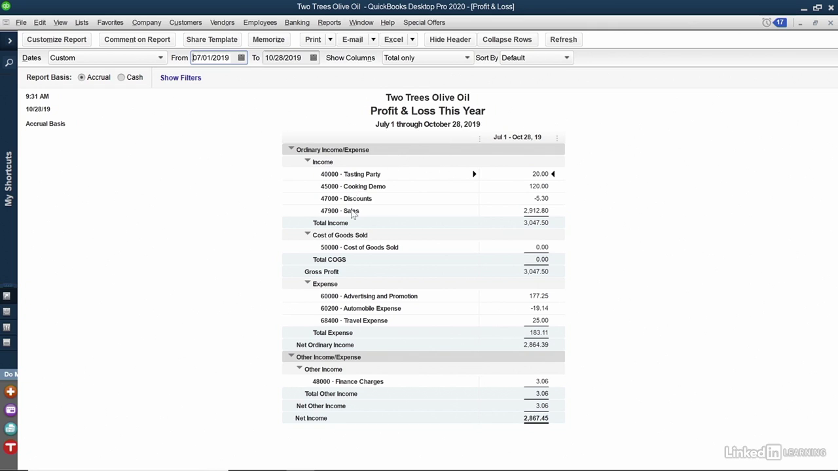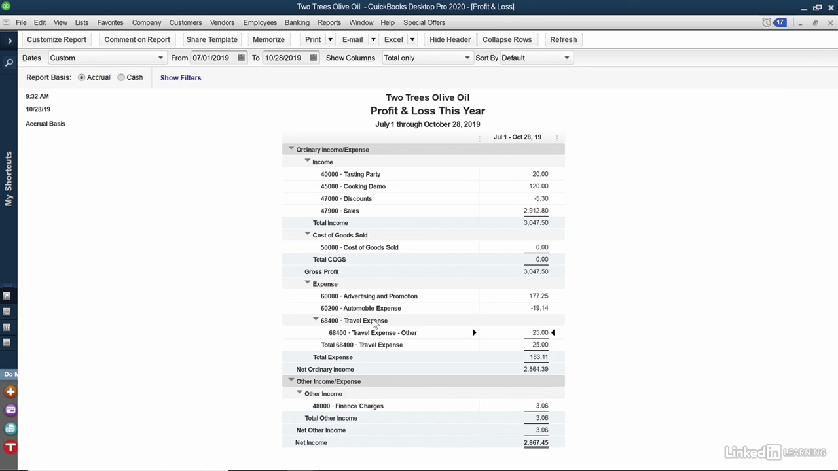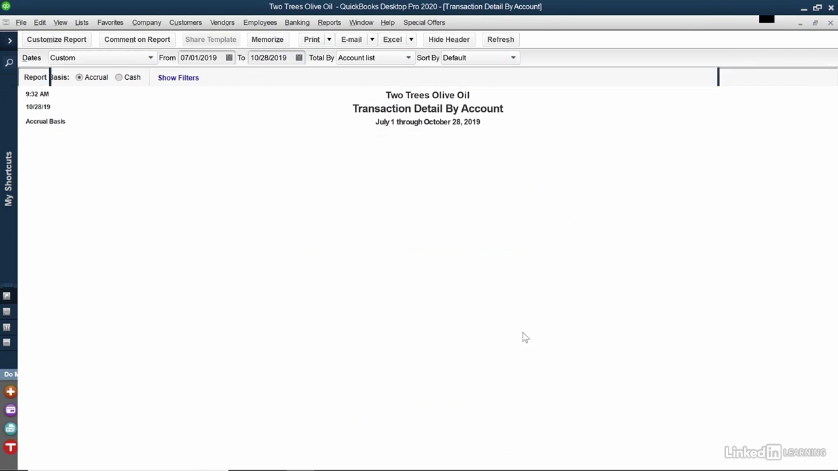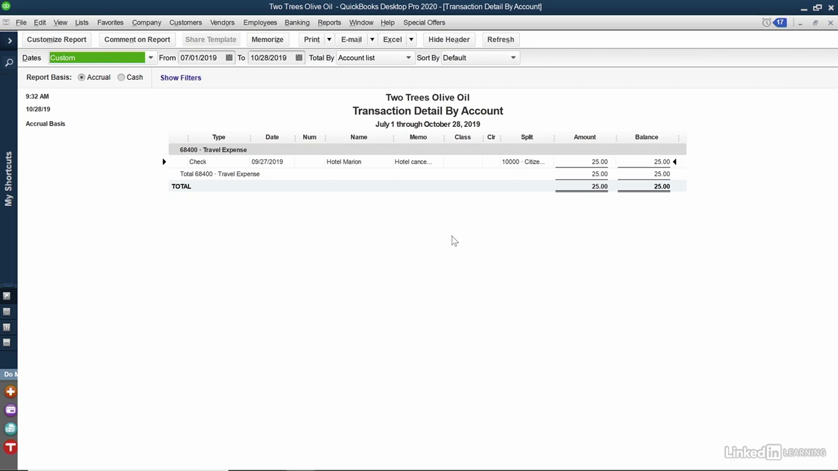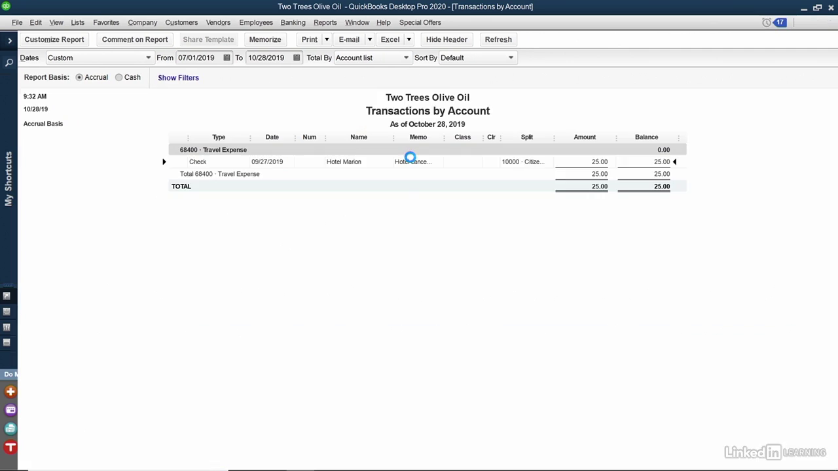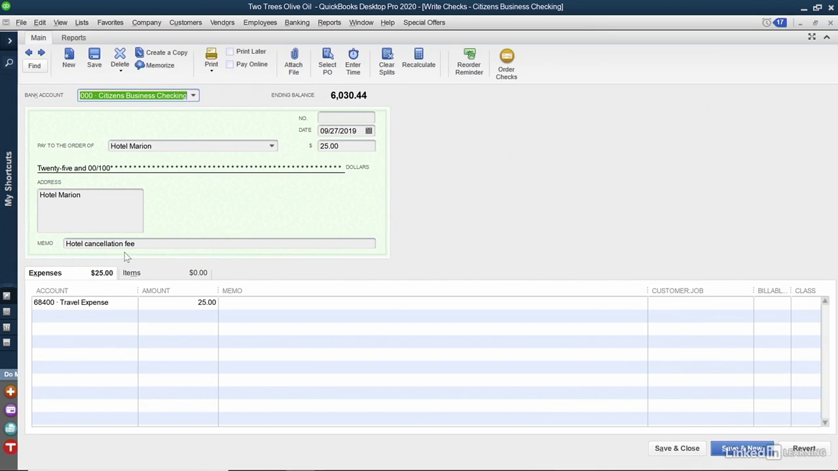You can also zoom in on your report. Anywhere you see this magnifying glass, you can double-click on it with your mouse, and you'll be brought to that line item. Here I can see what that travel expense was. In fact, if I further double-click on it, it's going to bring me right into that transaction. This is another reason why adding that memo is very useful. I'm going to close out of this.